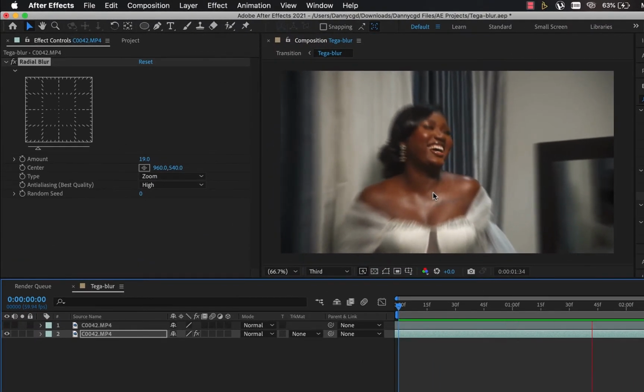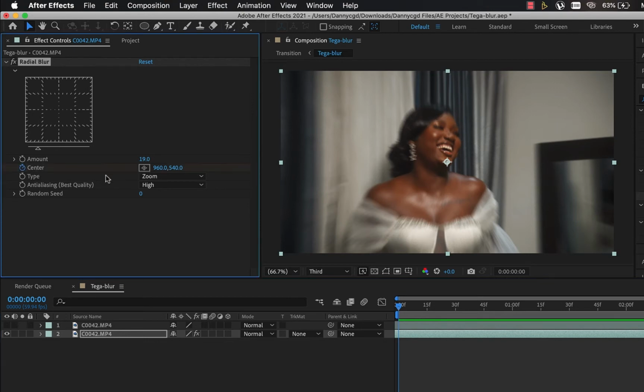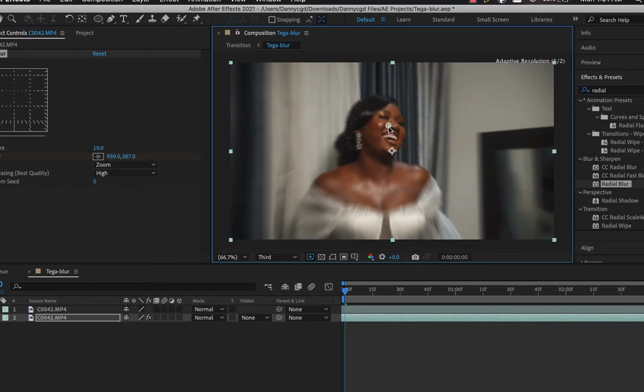the model. So we have to adjust the center of the radial blur, so it has to come from the face. I'm going to bring my time indicator to the beginning of the frame, click on the stopwatch to create a keyframe, then move the center right to where Tega's face is, as you can see.